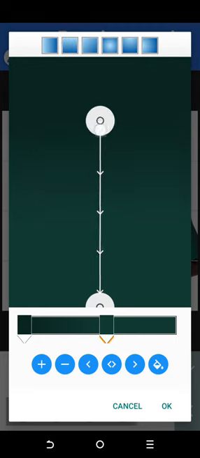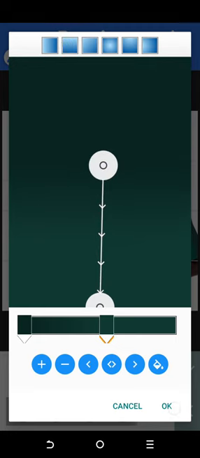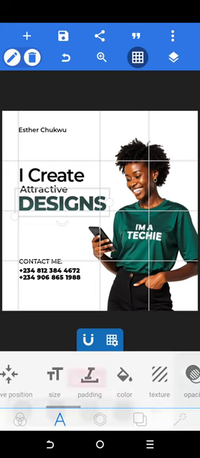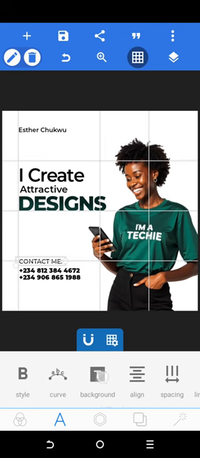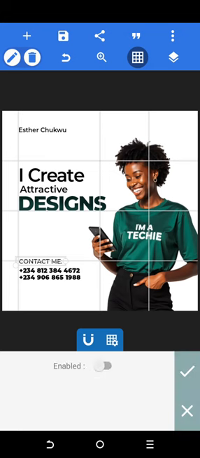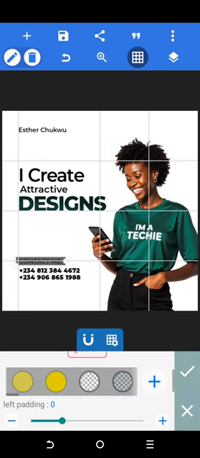Alright, so I want it like this. So I'll go ahead to change that, and I want to add a background to this contact me. So I'll come to this place and tap on background to enable. I'll just go ahead to select, I think I'll still use that green again.